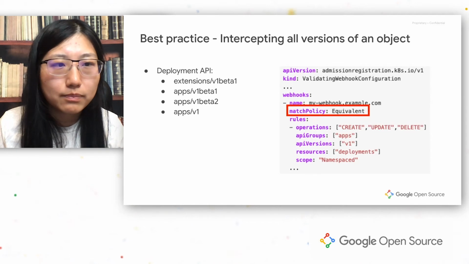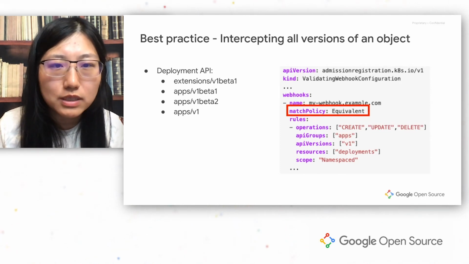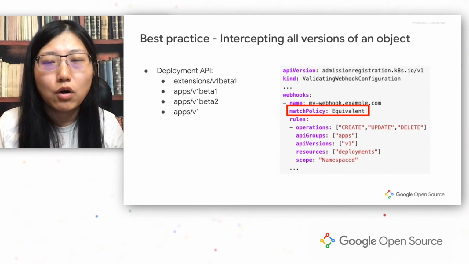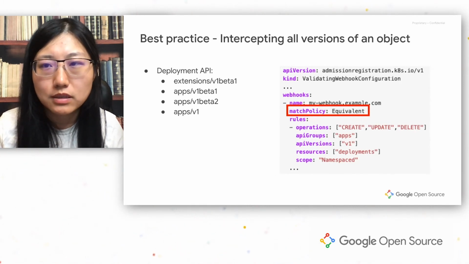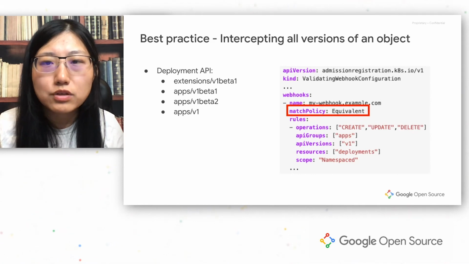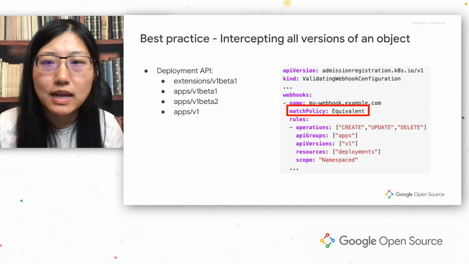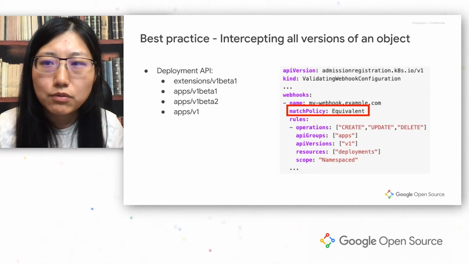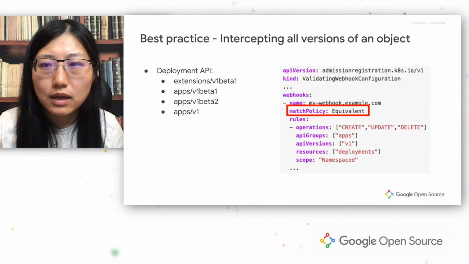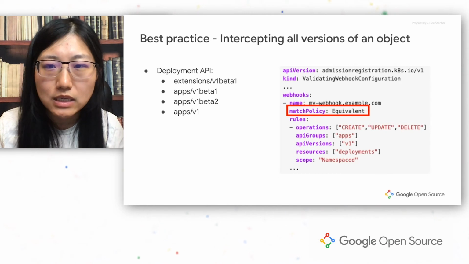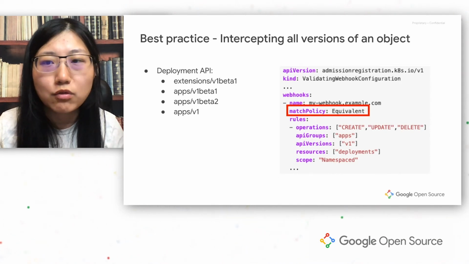And the second best practice is intercepting all versions of an object. We all know that Kubernetes supports multiple API versions. For example, the Kube API server allows creating and updating deployments via extensions/v1beta1, apps/v1beta1, apps/v1beta2, and apps/v1 APIs. If a webhook is configured to only intercept deployment requests in apps/v1, it will miss requests in the other versions. It is recommended that admission webhooks always intercept all versions of an object by setting the match policy field to Equivalent.